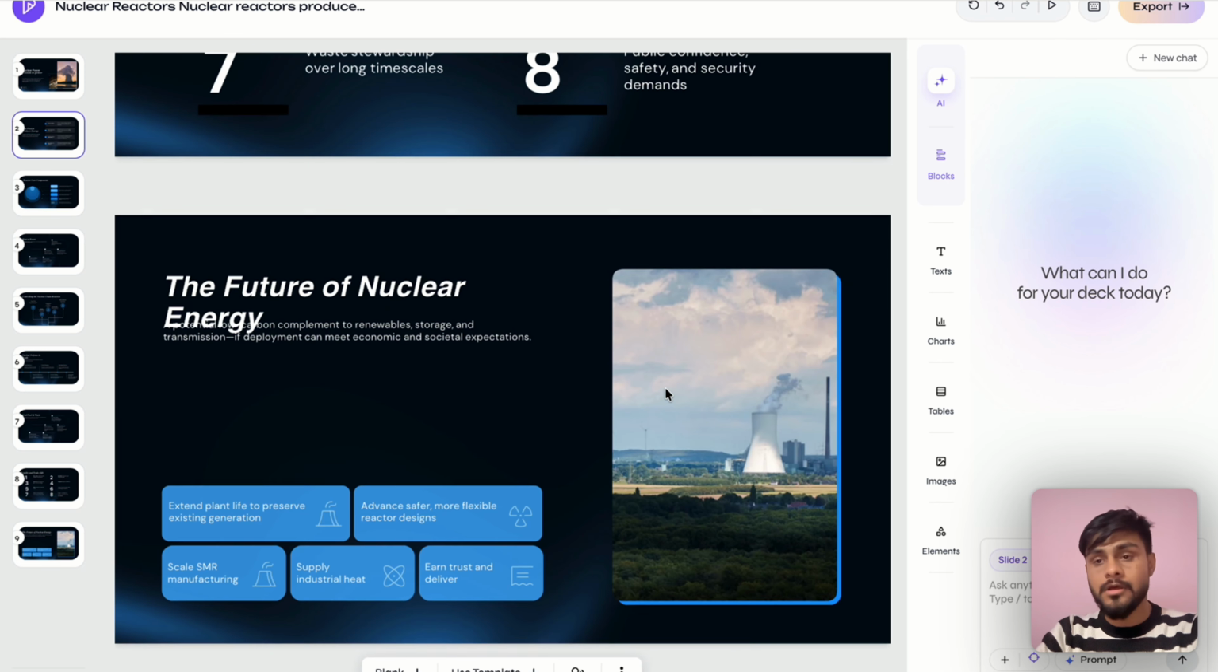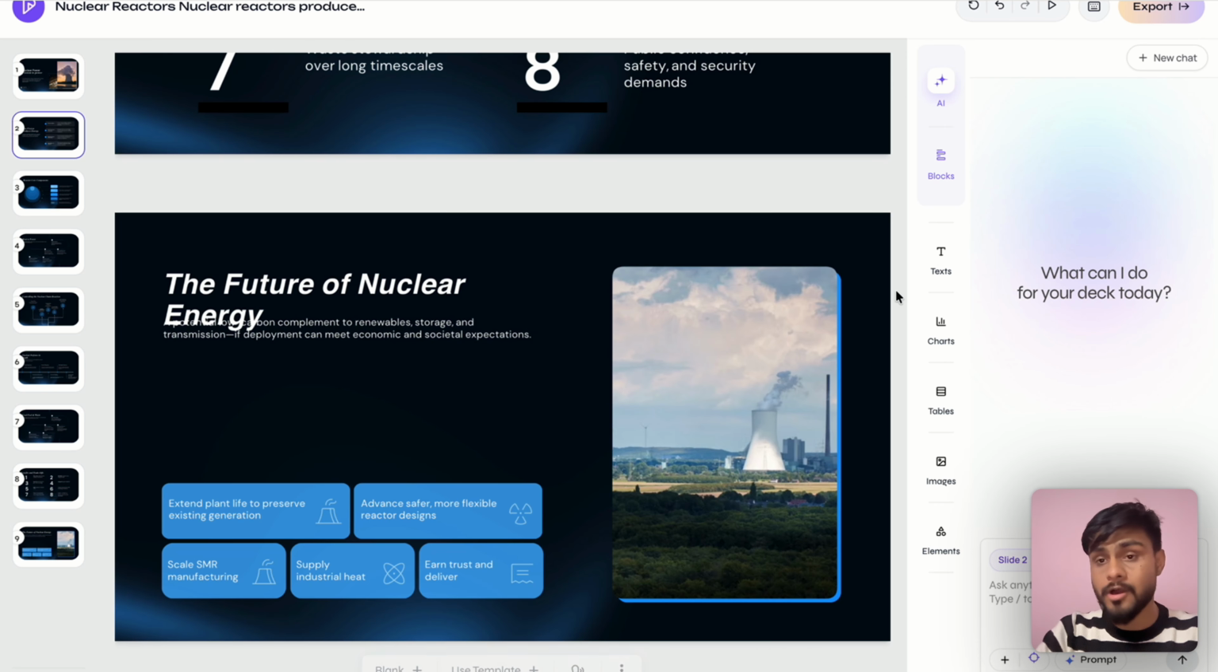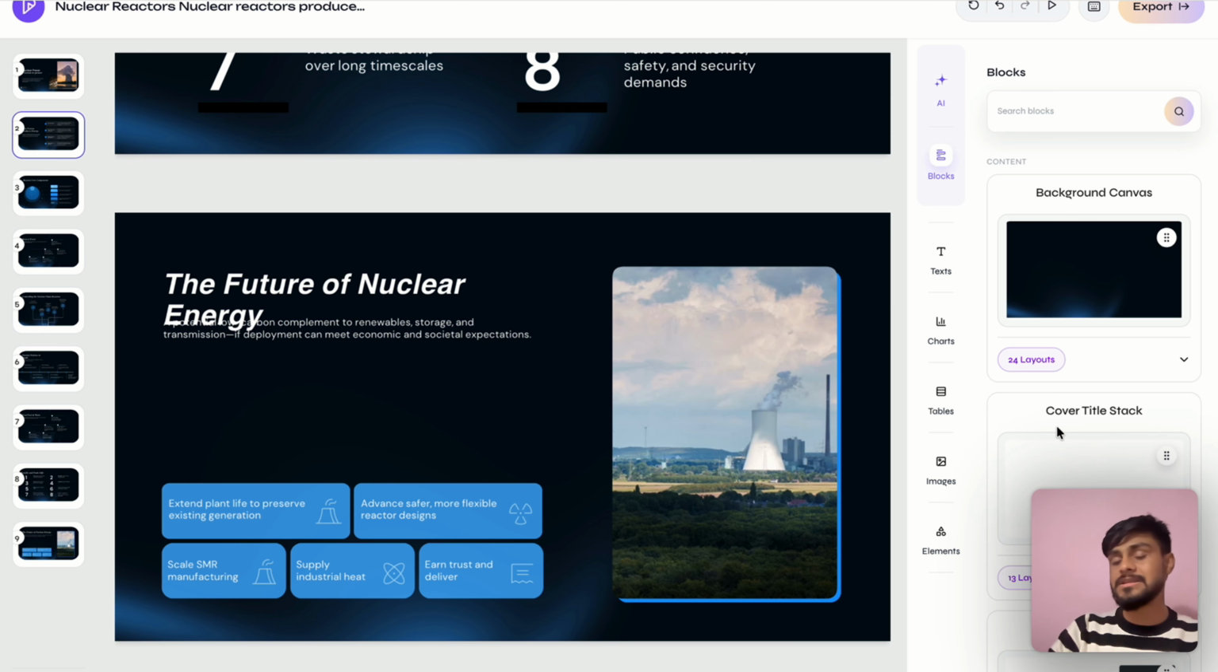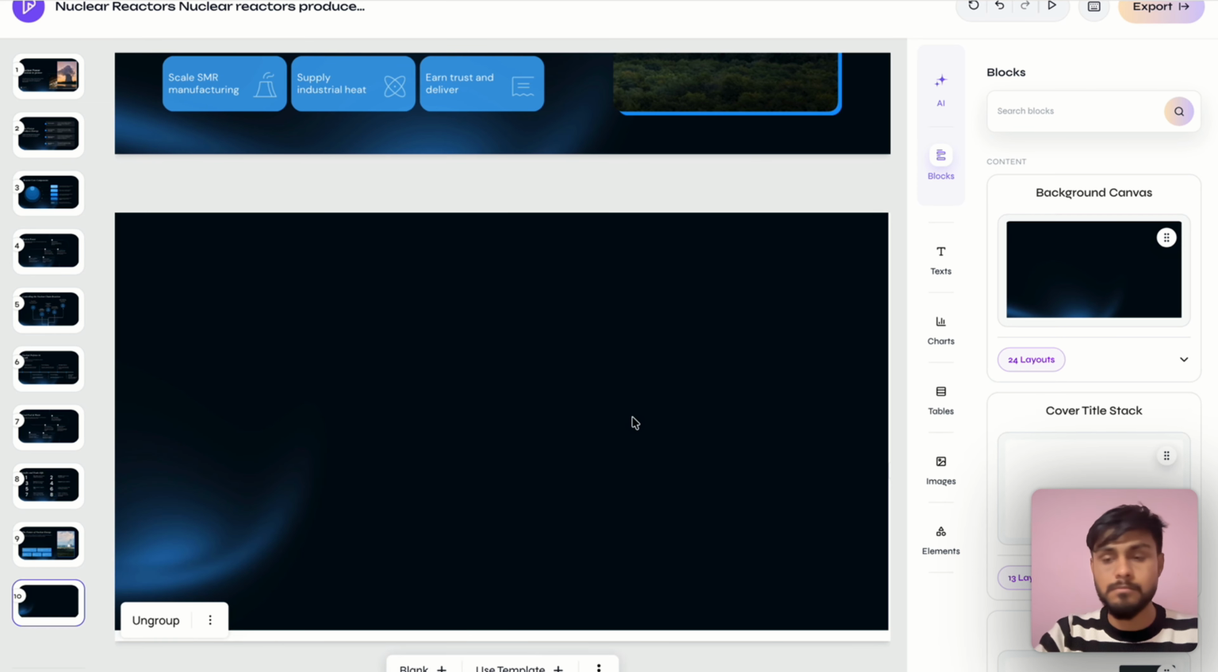On the top, we have this really cool feature, which is blocks. Blocks are basically design-adherent components from a template or layout, which you can reuse to create new presentations manually. Even the AI assistant can use them to generate new slides. So I'll just create a new slide with one of our blocks.